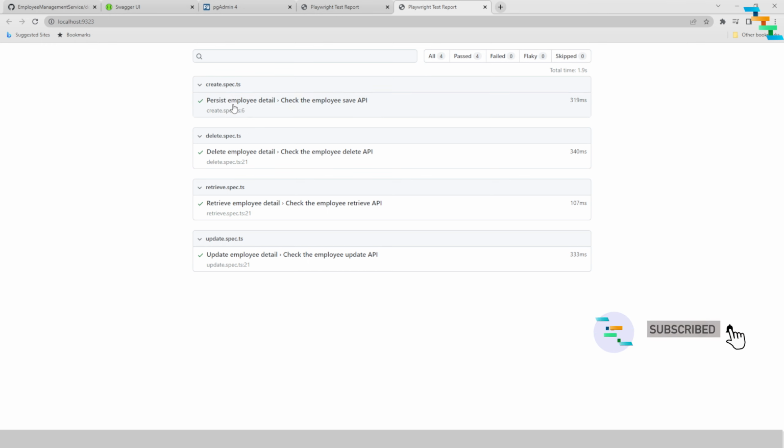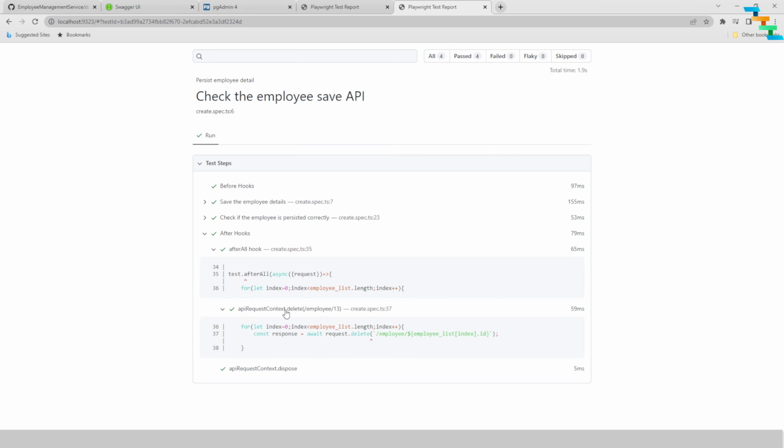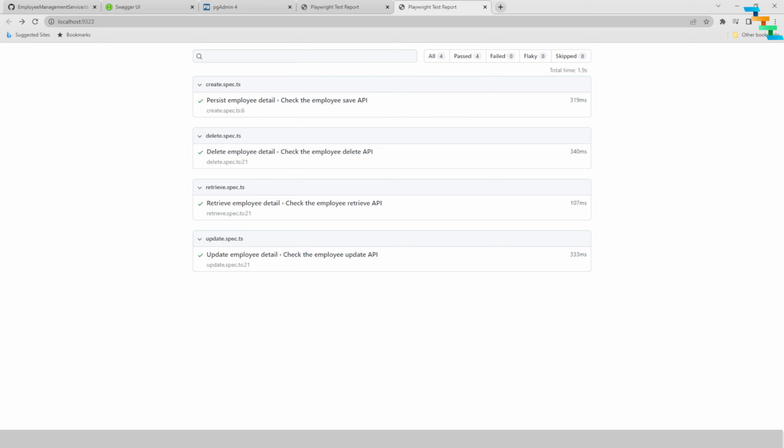Just open the create spec. Now we can see an after hook. In the after hook you can see the dispose being called, and here we have the employee list. Now we will see how to create a new test, and here in this test I want to show you how we can override the context which is created as part of this Playwright config.